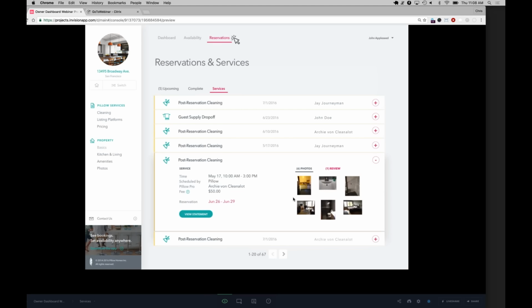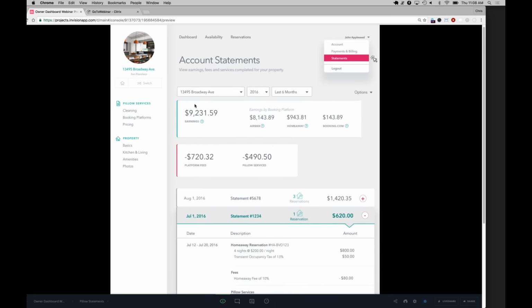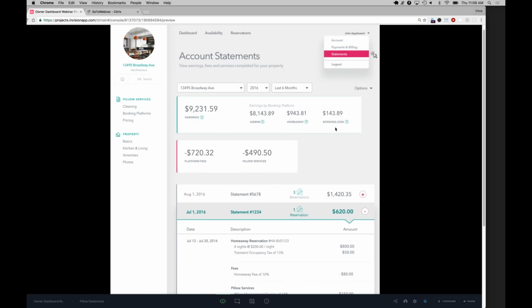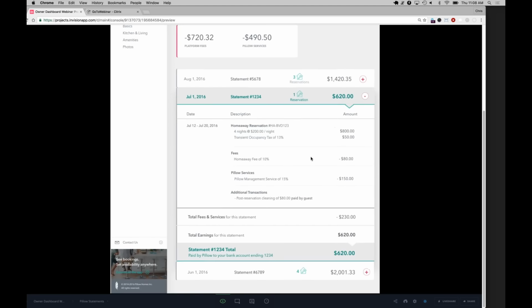All right, moving along to the next section, I think we have a much improved view of statements. So you'll notice instantly at the top that you'll see the same general summary information that you have today. So you've got your earnings information and then it's broken down by platform. And at the statement level, what you'll get is basically more of a line item, standard ledger type view for each reservation.